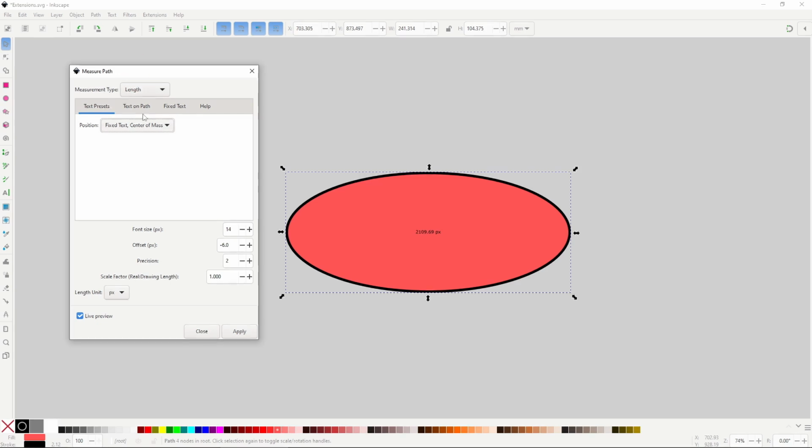Text on Path has an offset slider that controls the position of the text on the periphery of the path. Fixed Text lets you choose other placement with the position dropdown, such as the first node, the center of the bounding box, and the center of mass. You can even place it in an angle with the angle input. Then you have other general options down here. Font size sets the size of the text. Offset, how far away the text is from the path. Precision, how much numbers show after the dot. And scale factor scales the measurement according to the input here. Finally, you can set the unit you're working on with the length unit dropdown.